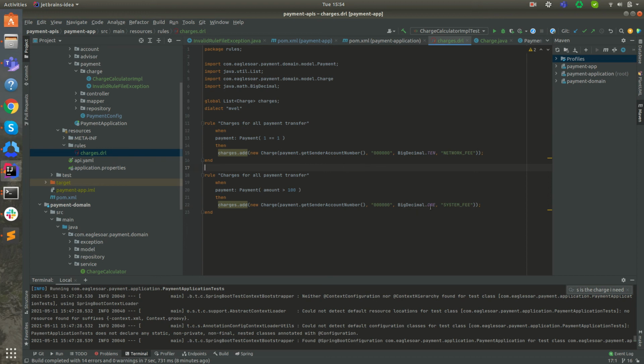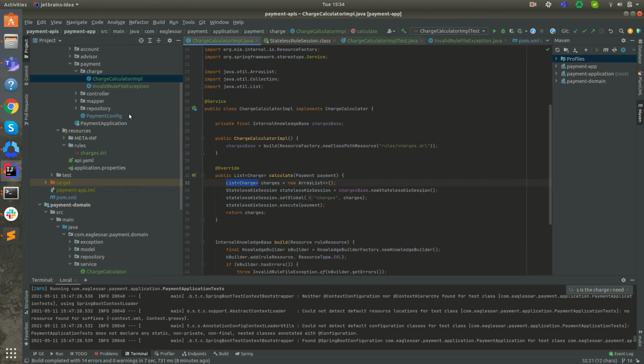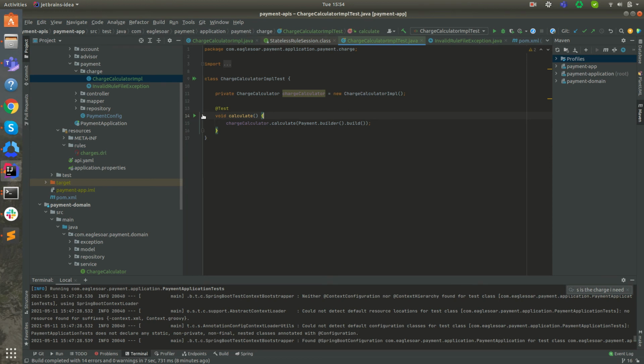All right, and then if you go back to the IMPL and see the things, if you just run the test case that IMPL, let's run this. Let's build on payment with a valid payment.